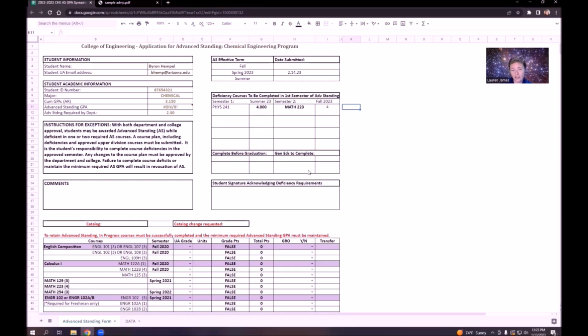We could also fill in the Gen Eds to complete. This is a reminder of what Gen Eds you still need to have done, so you can also write in your Gen Eds right there. Okay, I am not Byron Hempel, so I'm not going to do the student signature.